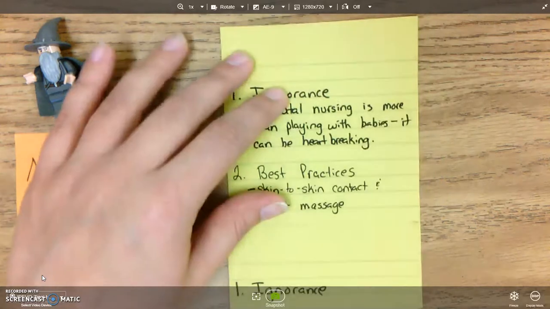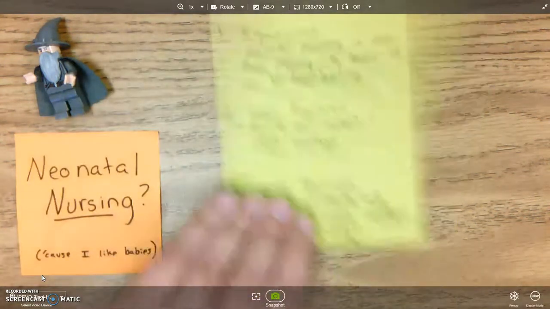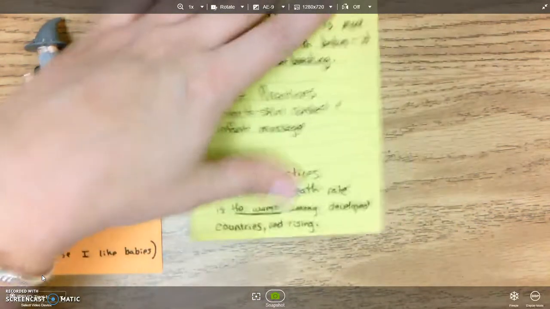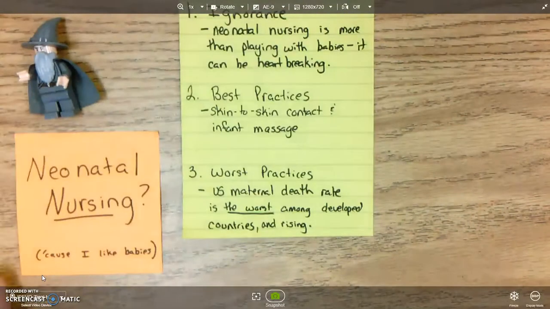And then the last thing is your worst practices. Shamefully, the maternal death rate in the United States is the worst of any developed country, and it's rising. So we really need to do something about that. A maternal death rate is the fact that a mom goes in the hospital to have a baby, and the baby is born, and then the mother dies from complications.